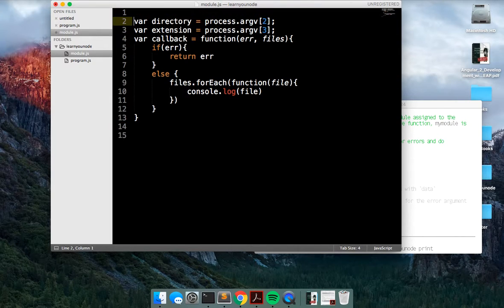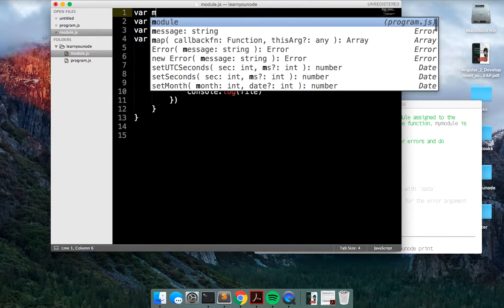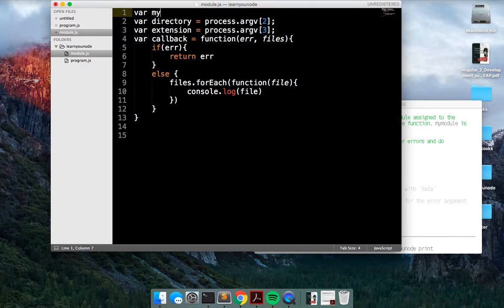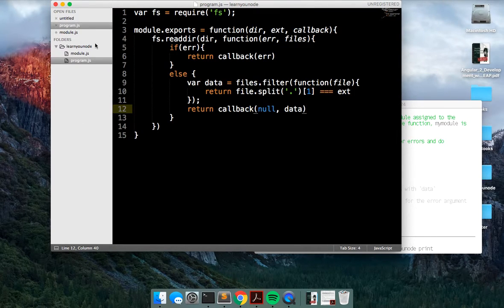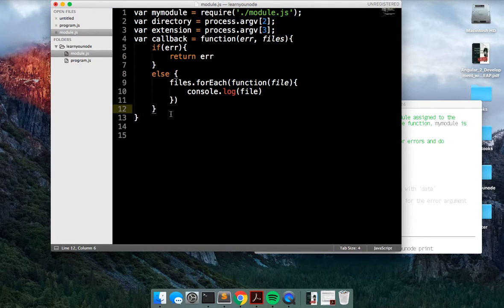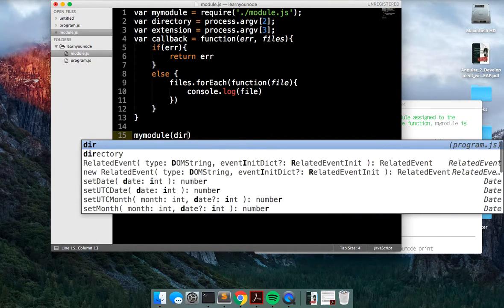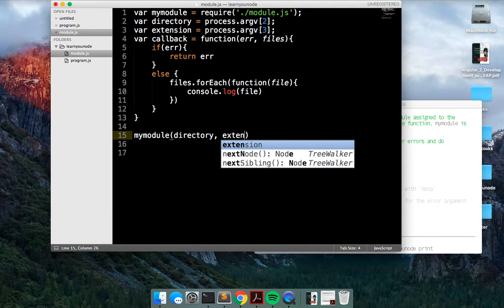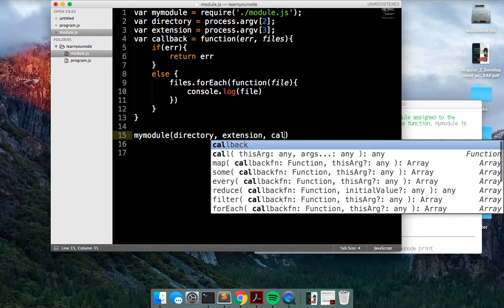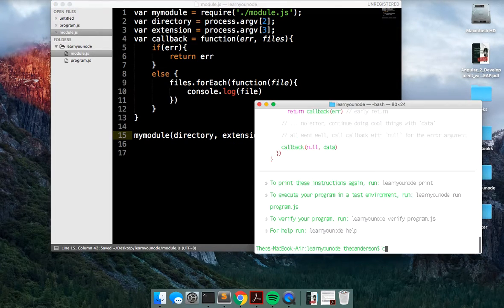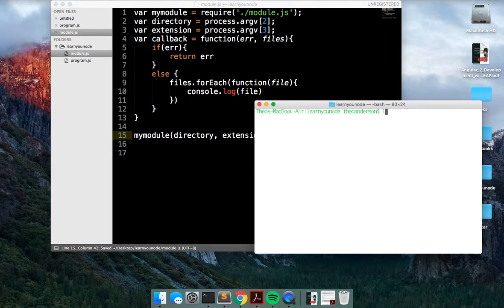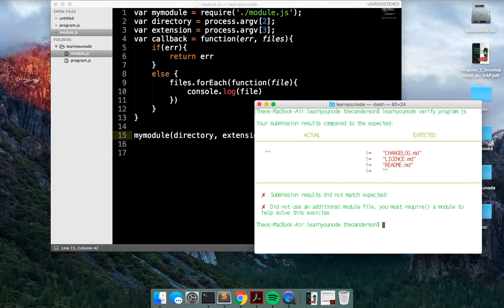The last thing we need to do is actually bring in this module. So we can say var myModule is equal to require module.js. And now, because this is all one global function, to invoke it, what we can do right here, guys, is we can do myModule, and we're going to pass in directory, we're going to pass in extension, and we're going to pass in callback. Okay, so let's see if this actually works for us. So let's do learnyounode verify program.js, and let's make sure.